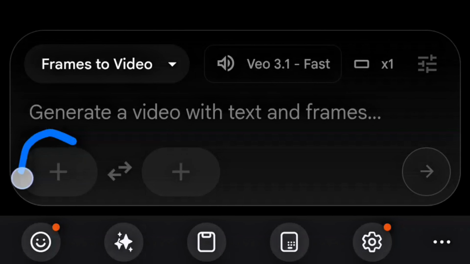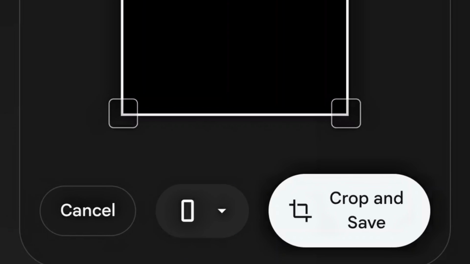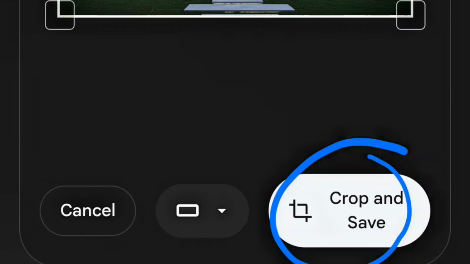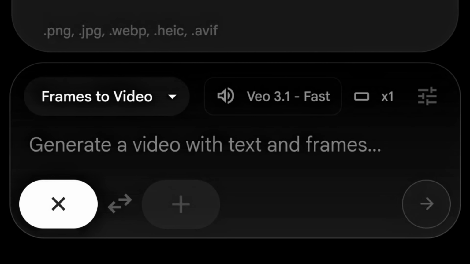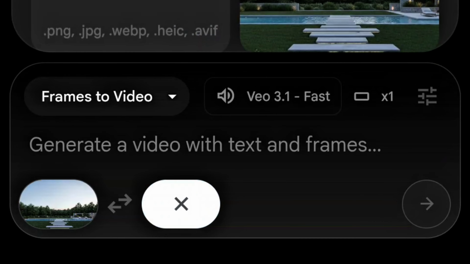Now for this first frame, you're going to upload the image without the building. And on this second frame, you're going to upload the image with the building before we enter our prompt 2. So right here, our image has been uploaded, and you're going to come to this place and click landscape, and then you click on crop and save. So now we have an image here, and on the second one, you're going to upload the image with the building. So here we are.